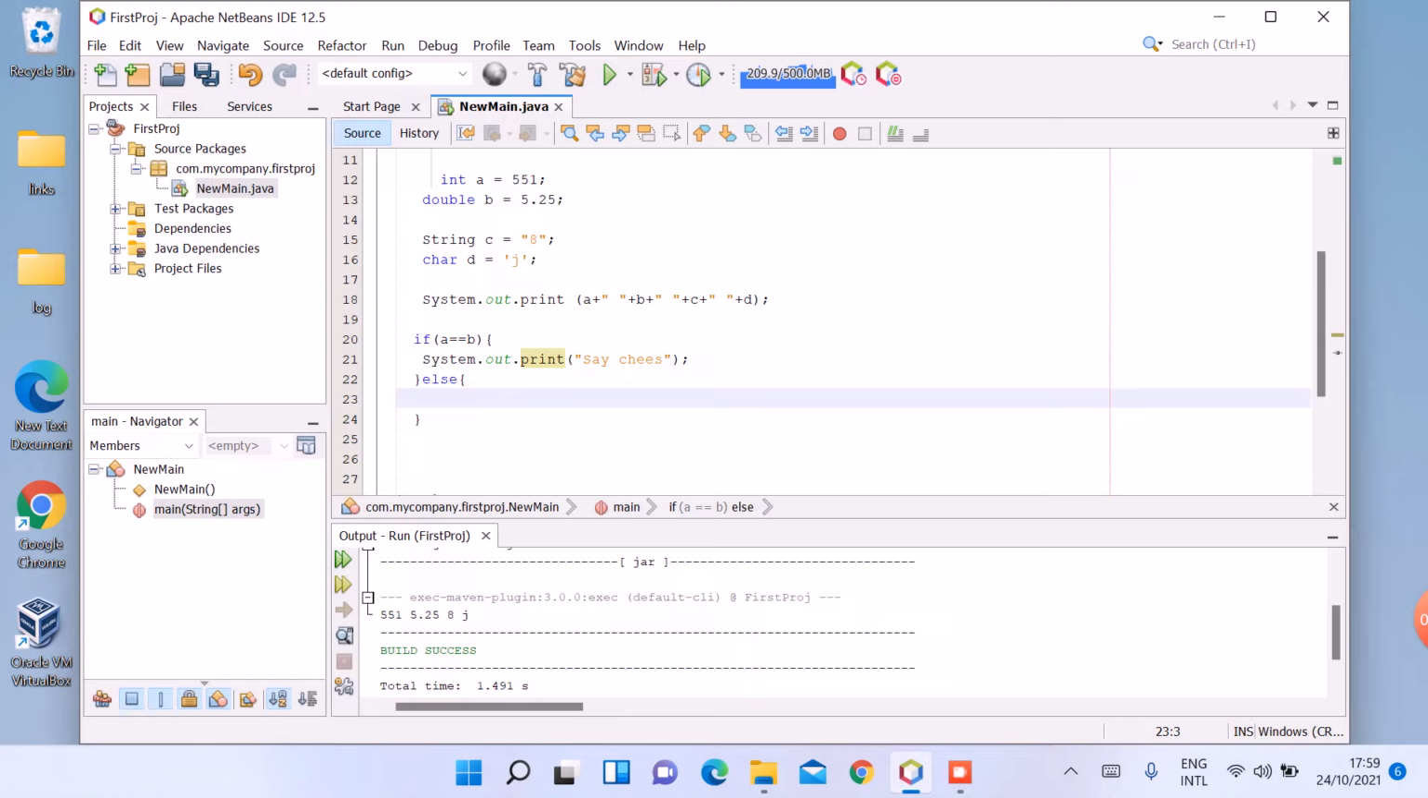So if A is exactly equal to B, then this line of code will run, meaning the statement is true. But if A is not equal to B, then the else is going to run because the statement is not true. Else always runs when statements are not true. So if A is not equal to B, say I am done.